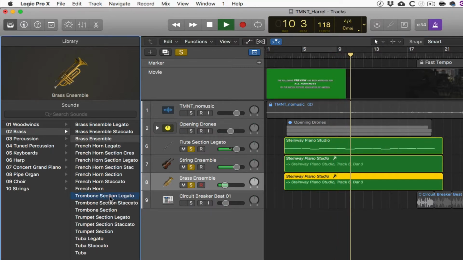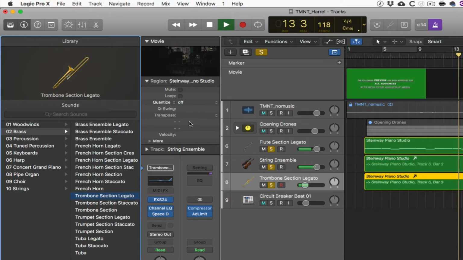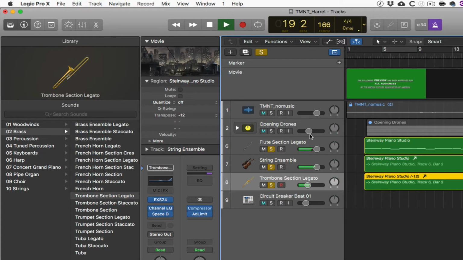I'm actually going to pick a different sample here. And I'm going to go into the inspector and change the transposition. I'm going to make the trombones play lower, and you hear the trombones start to fill that lower sound.